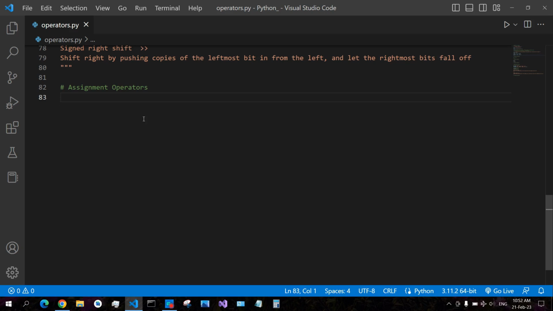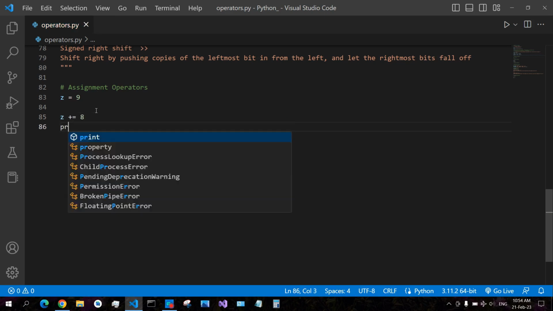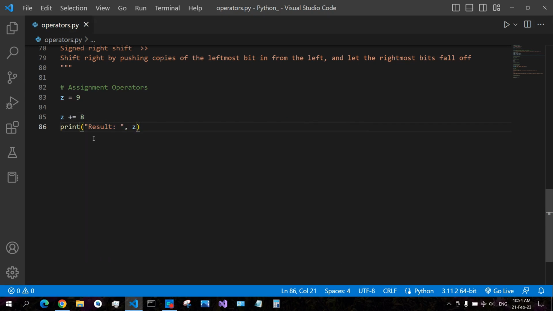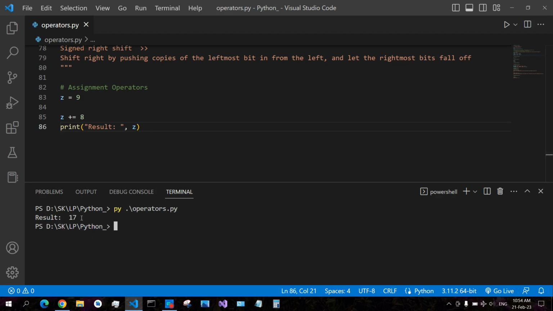Let us talk about assignment operators. The first one is the equal sign. For example, z, and we assign a value to this, 9. So this equal sign is the assignment operator. You can combine arithmetic operators with assignment operators to do some shorthand operation and assign it to a variable. The result is 17 because 9 plus 8 is 17.